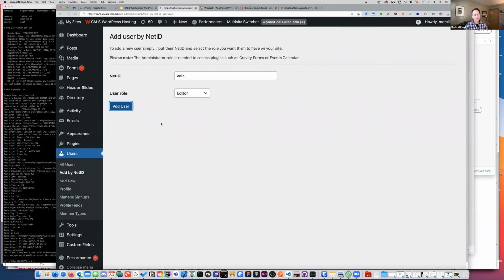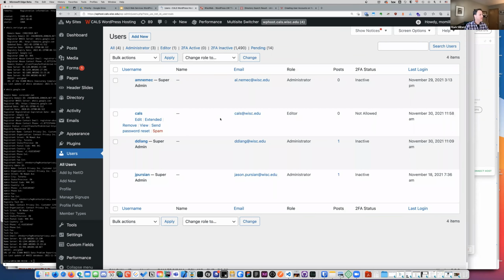What you should see is the page will reload, and then your confirmation will be that they're added to your site list. We can see here, CALS got added. You see their email, their role as an editor, and their last login. So that's adding a user.